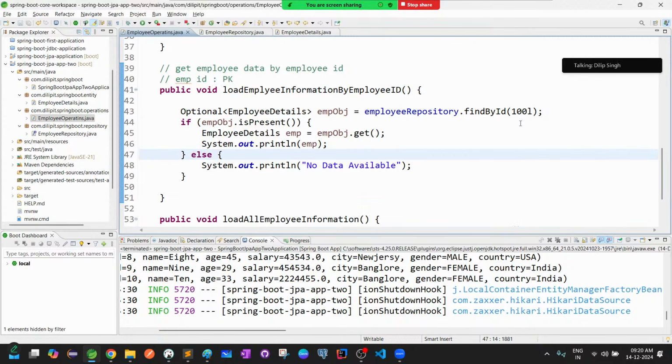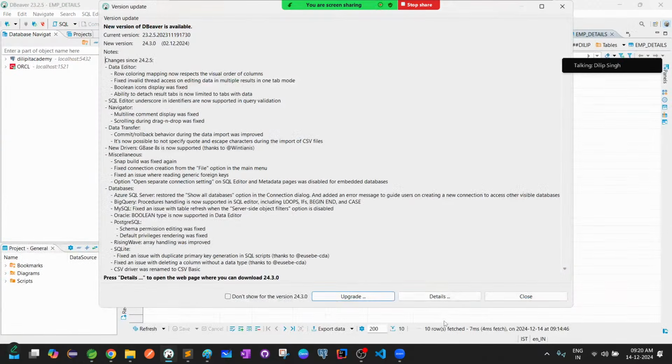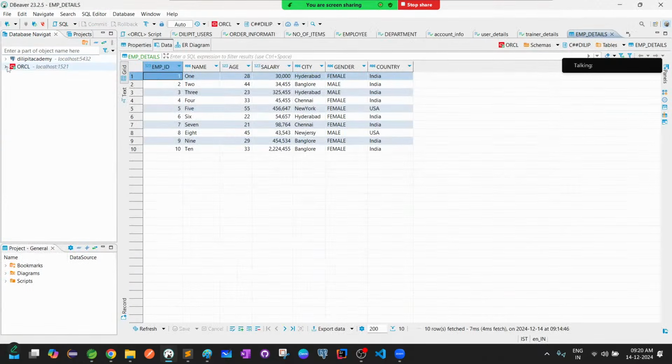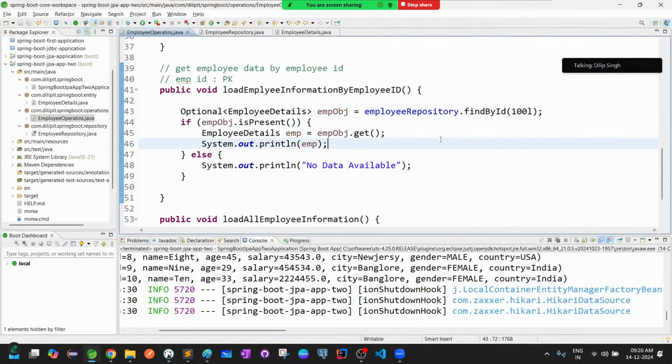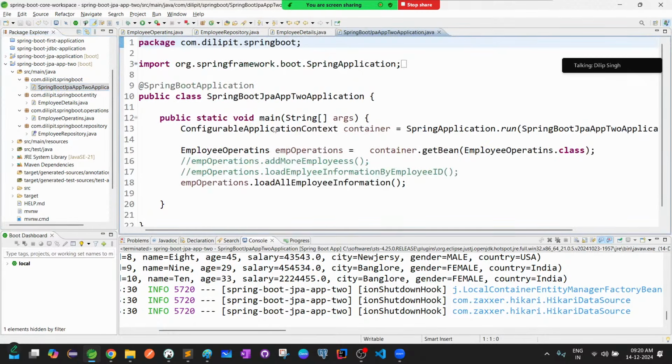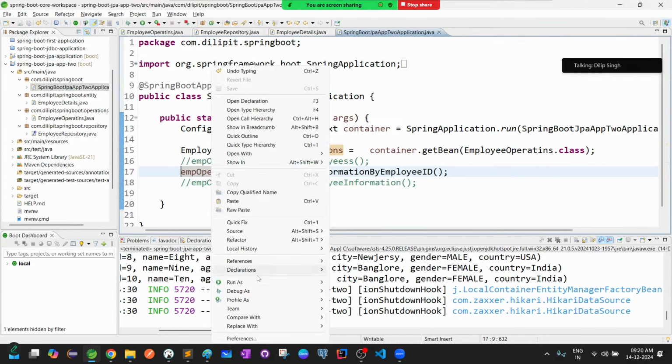Okay, so see here, now I passed 100. If you go to the table, yeah, this is the table, right? We have only 1, 2, 3, 4 until the end. There is no record of 100 for the employee ID. So that's why you will get no data available in this case, based on our logic. So let me enable that logic, load by employee ID. This method we discussed yesterday only.